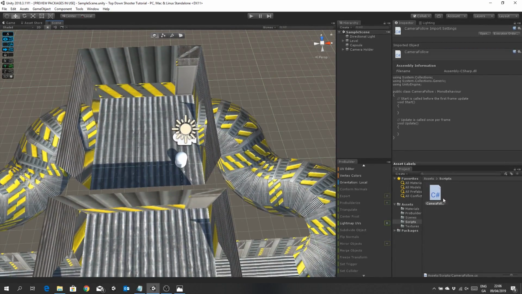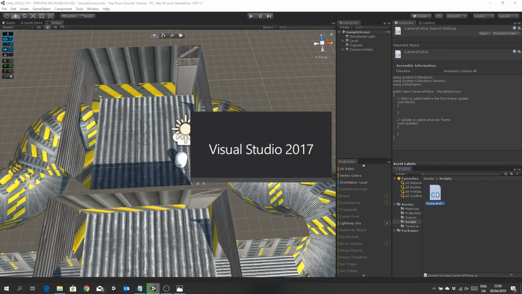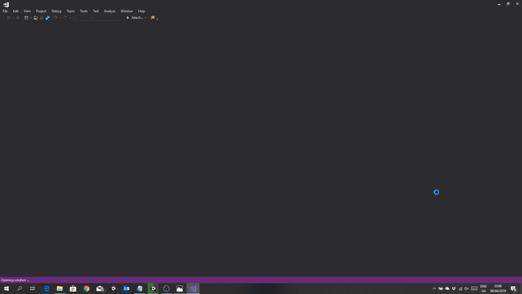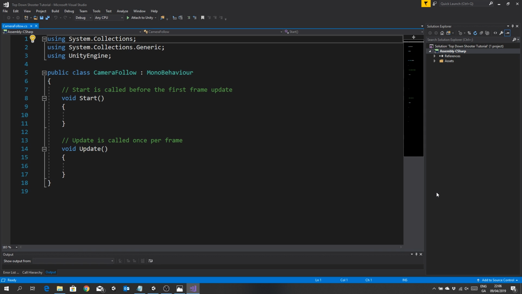Okay, so we've created our camera follow script. Let's drag that onto our camera holder. All right, and then double click on your camera follow script and wait about 10 years for Visual Studio to open. Okay, that was not too bad.